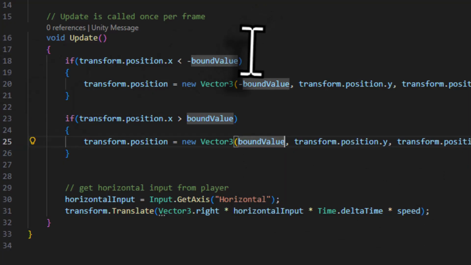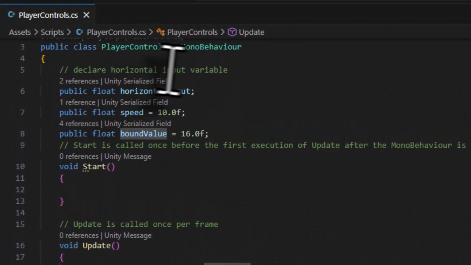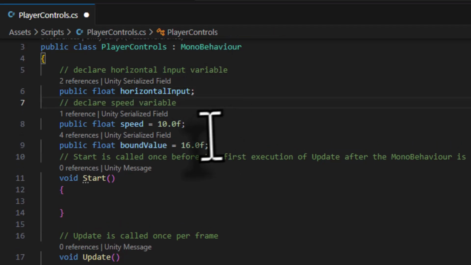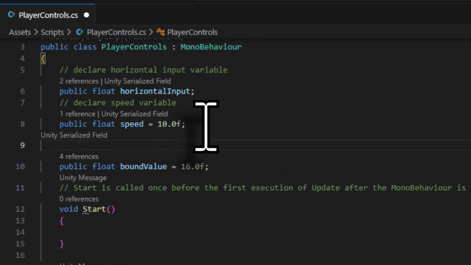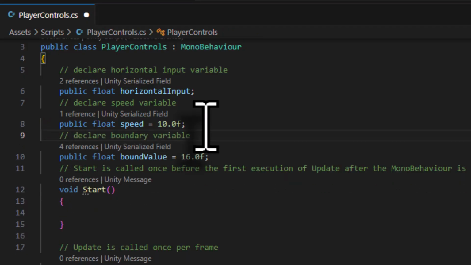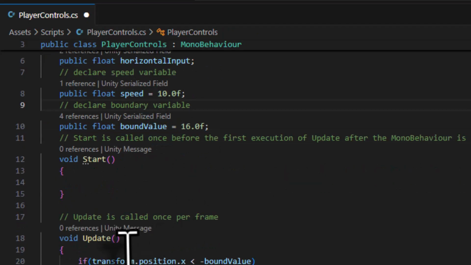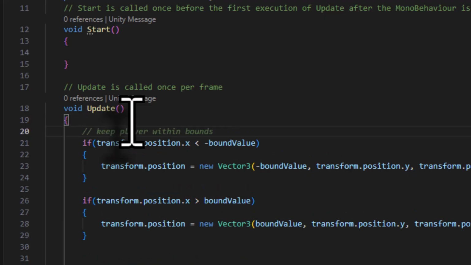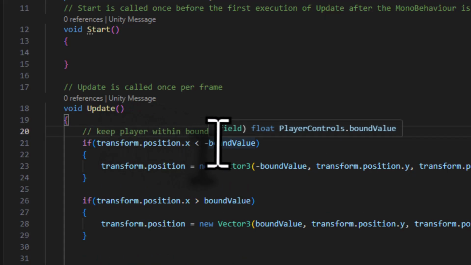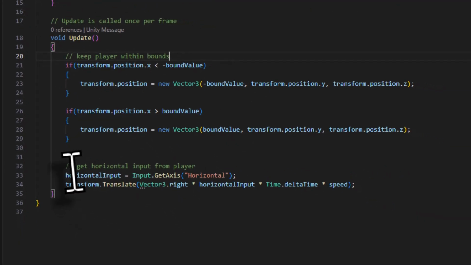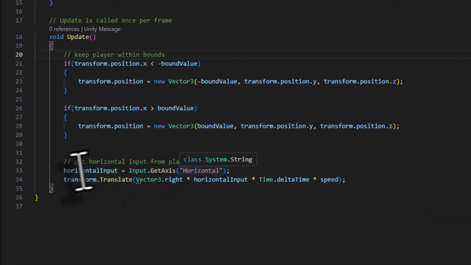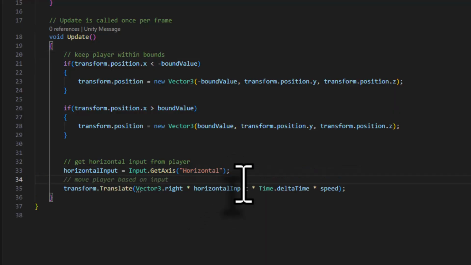Now one last thing is I want to add comments here. So we had declared horizontal input variable, then the next line to declare speed variable. After speed I will press enter and add declare boundary variable. And if I come down here in the update, I will press enter and add 2 forward slashes. We are going to keep the player within the bounds, and below we have get horizontal input from player. This we have already added. And finally here in the next line, I will add move player based on input.